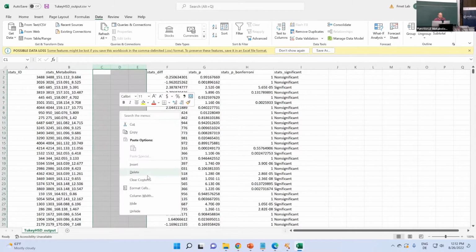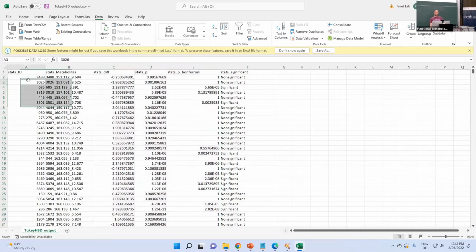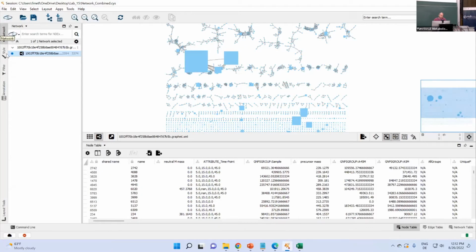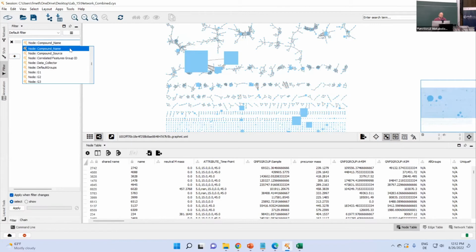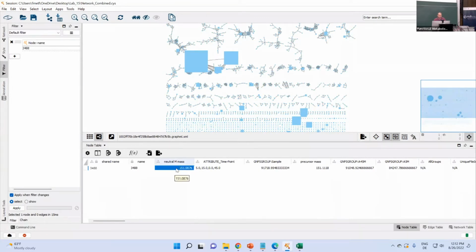All right. Now, just as a sanity check, because I'm not 100% sure if they use the same job that I loaded into Cytoscape, I can quickly look at some of the features and see if the mass fits. So here we have 3,488. Feature number has a mass of 151. If I go to my network, go to the filter tab, and select, what was it, name or so. Name, and then search for this one. Yeah, perfect. See, it's 151 as a mass here.